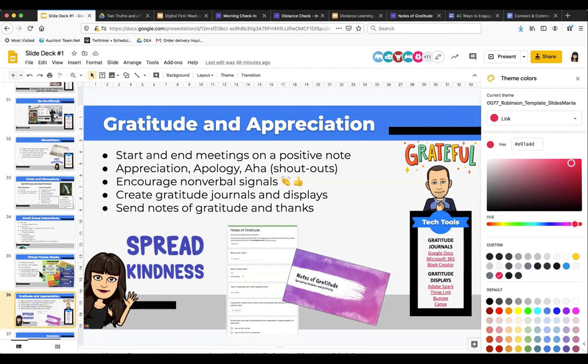It might be that you establish some type of routine or norm, maybe at the end of a meeting or a community meeting, where kids share out an appreciation, an apology, an aha, some type of shout out. So again, things that you have been doing in your traditional setting, but how might that look online? Having kids create gratitude journals. And there are some links there to different technology tools that you might consider for doing that.